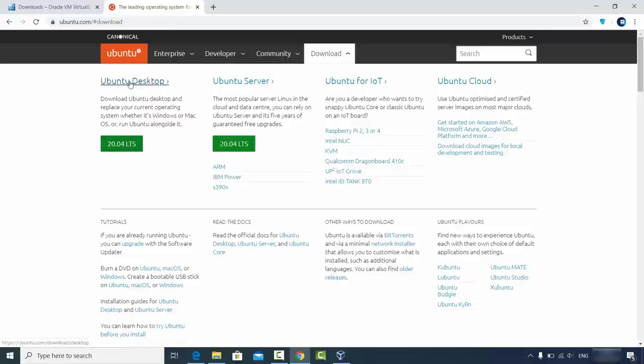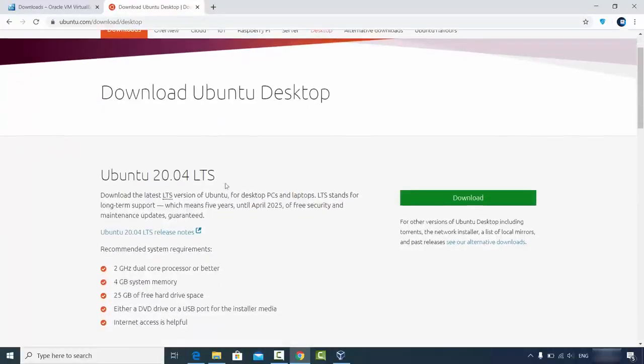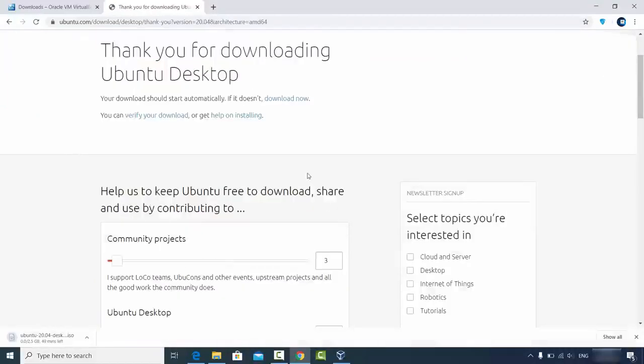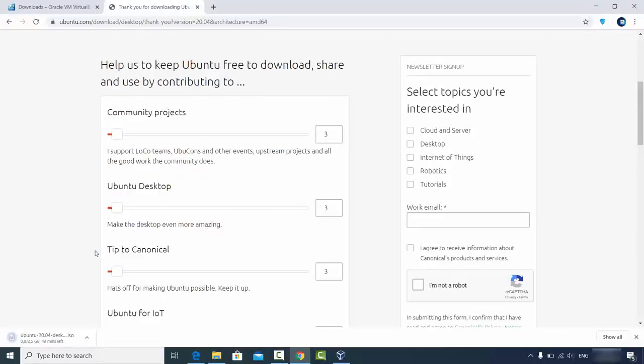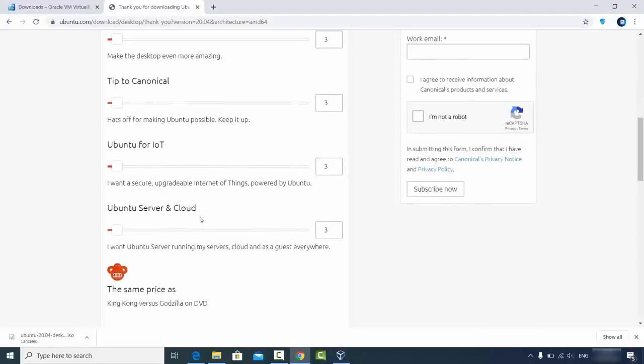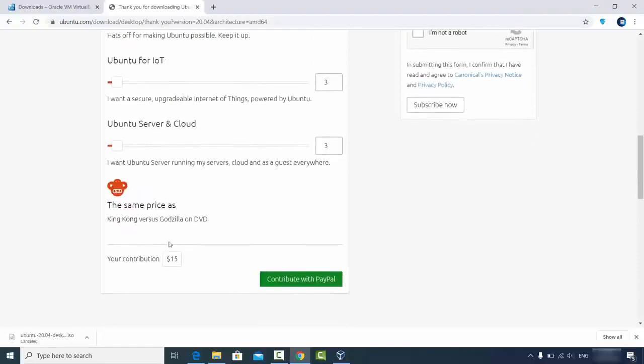I'm going to just click on Ubuntu desktop, and here you will see the download button. When you click on the download button, the ISO file will be downloaded on your Windows operating system. This file is around 2.5 GB, so it will take some time to download, but I have already downloaded this file on my Windows operating system, so I'm going to just cancel this download. Also, if you want to support the Ubuntu project, you can give a small donation to Ubuntu. For now, I don't want to do anything, so I have just downloaded the ISO file.